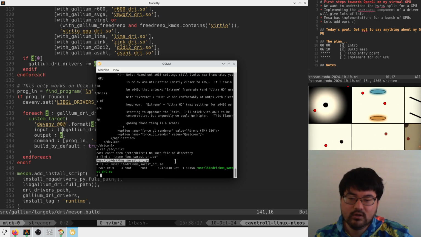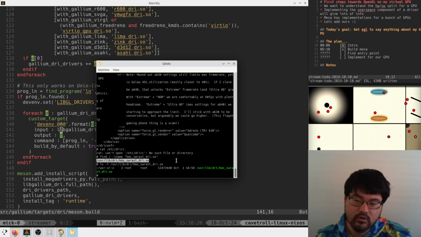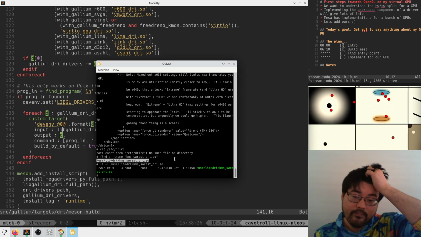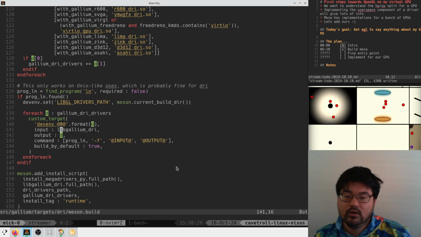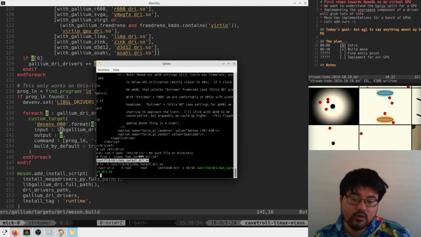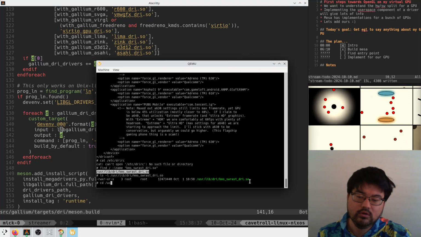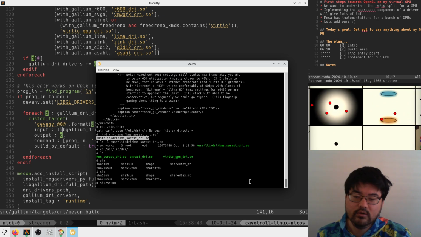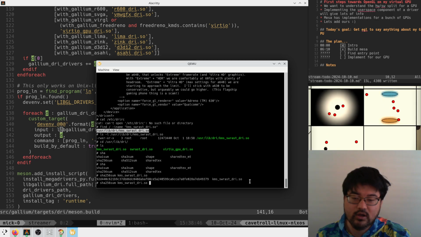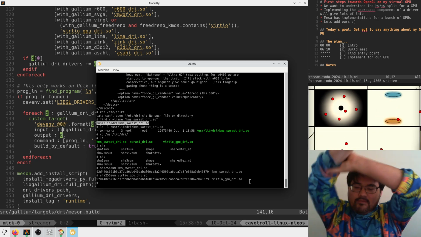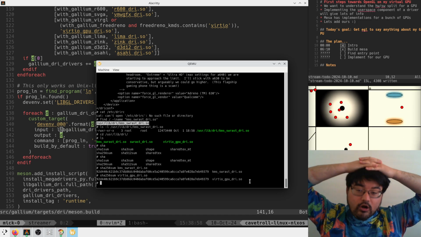Right, so if we copy this, no. Oh, but ln is hard link as well. So it actually could be. Can we do like a KMS for SDRI as well as virtio GPU DRI? Ah, they're the same file. They're the same file, baby. Okay, so we can get a little farther.